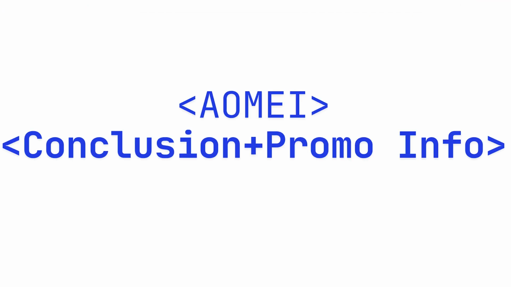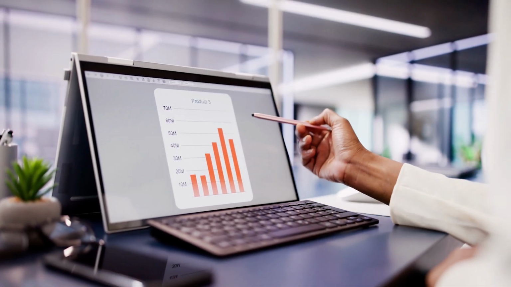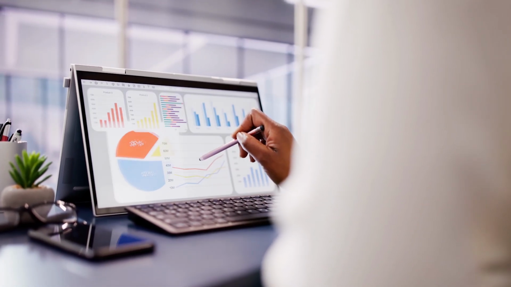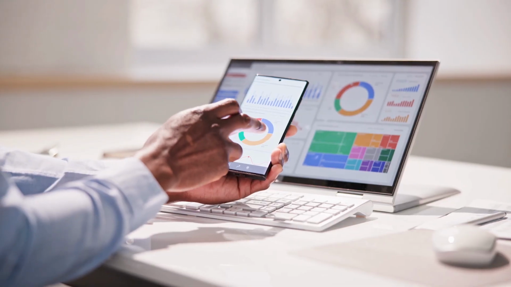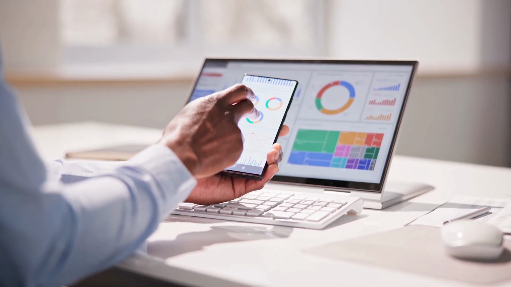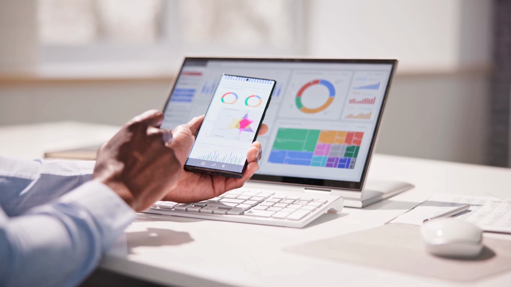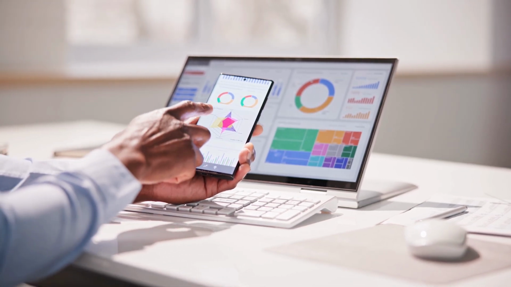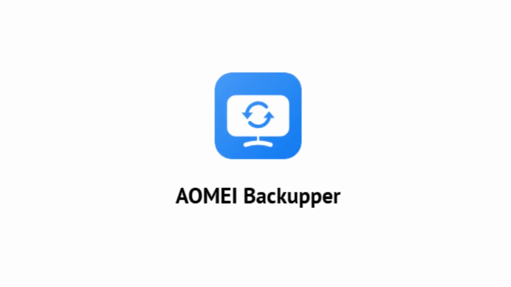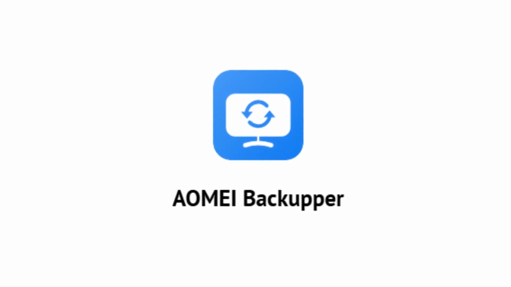Conclusion. Losing data was a stressful experience, but it pushed me to finally take backups seriously. Now I don't even worry about it anymore. Everything's just safe. If you've ever lost files, or you're worried about your computer failing one day, I'd say give backups a try. For me, AOMEI Backupper made the whole process simple and reliable.